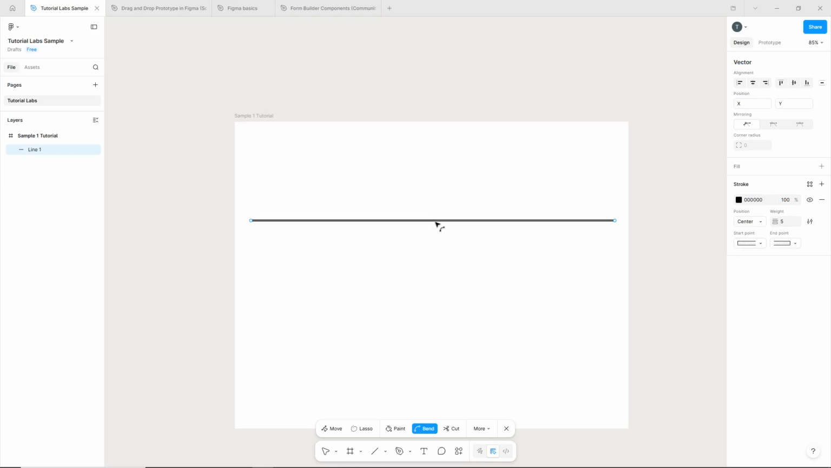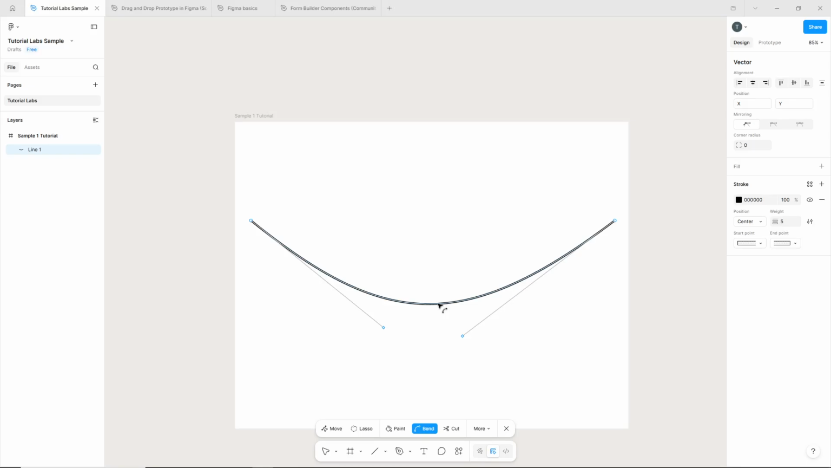Hover your mouse directly over the line itself. You'll notice that the cursor changes, indicating that you're ready to manipulate the line. Now click and start dragging. As you drag, you'll see the line begin to bend and curve in real time, following the direction of your mouse movement. This interactive feedback makes it easy to get the exact curve you're looking for.